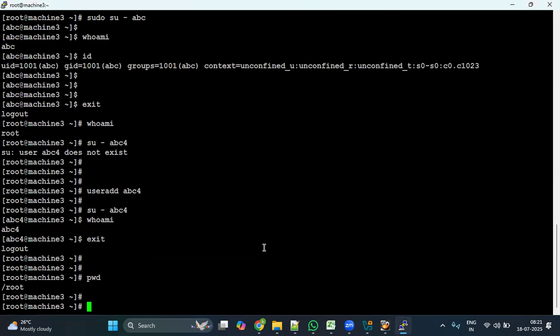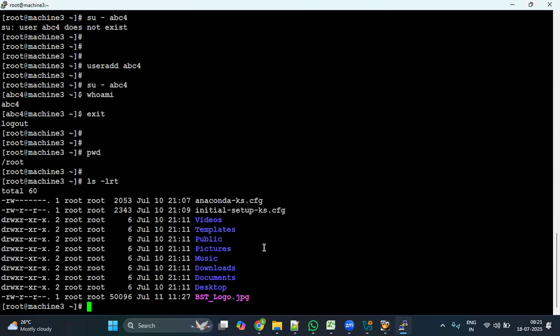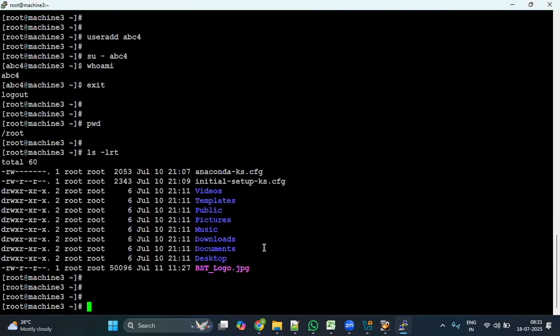PWD shows /root. I want to display the files with ls -lrt. Now I want to create a file, an empty file. I don't want to insert any data. Touch is the command to create an empty file.